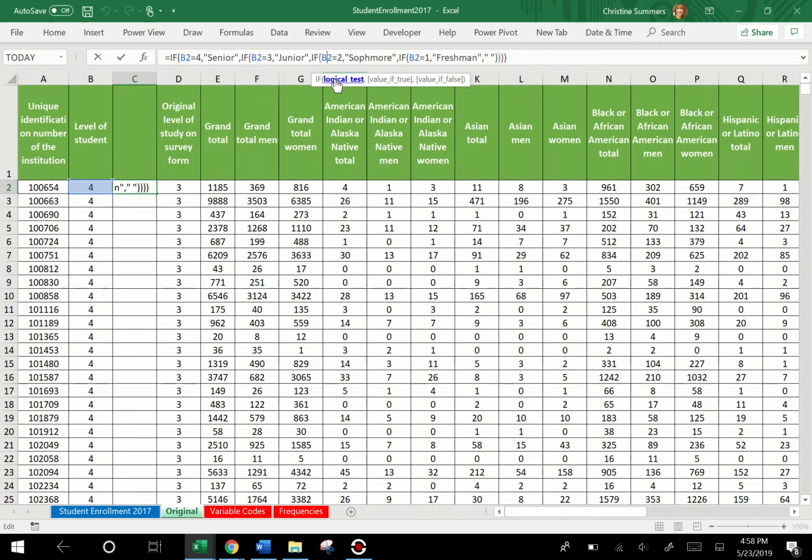So if the logical test is B2 equals 2, then it's going to return sophomore. And if false, then it's going to look for the other number in that column, which is 1. And if B2 holds a 1 for the logical test, then if true, it returns the word freshman. And if false, it's going to return blank. So with blank, I just did in quotes, quote, space, quote. Be sure to include your quotes in your if statement.